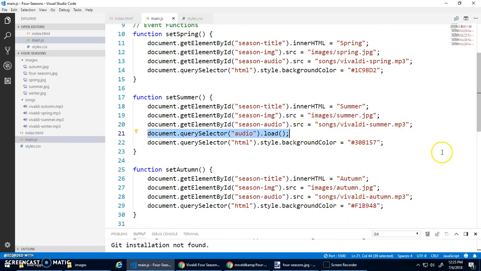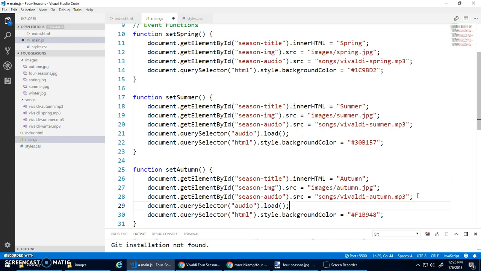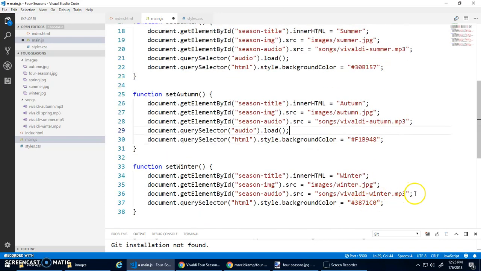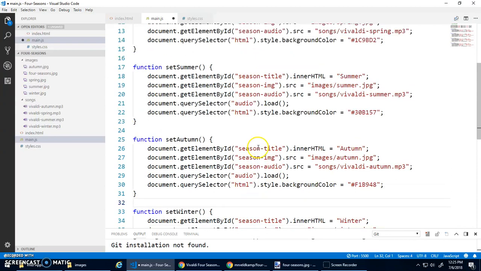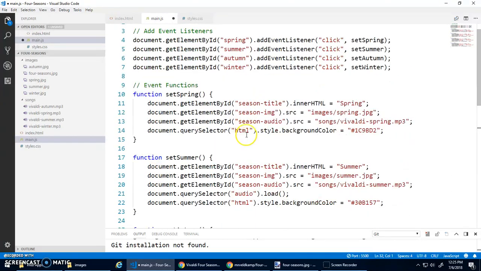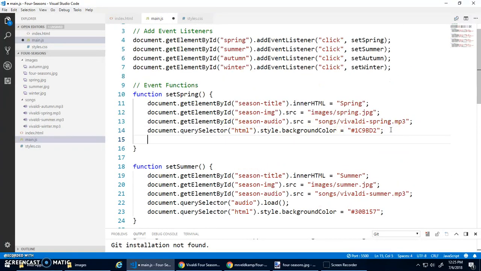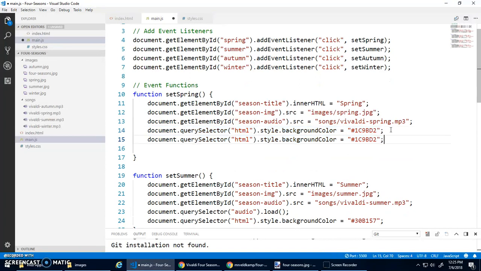So I'm just going to copy that, and after I update the source of that source element with the song, I need to make sure I load. Okay, and then we were also going to do the background. So I'm just going to copy and paste this, and instead of that, we'll go get element by ID on the season title.